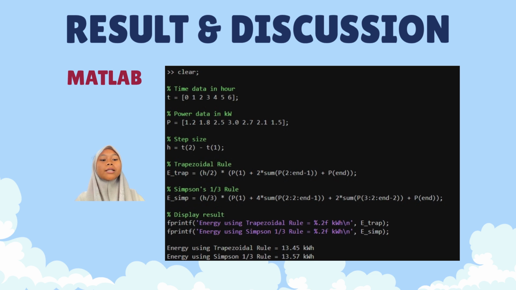Next, the code calculates energy using Simpson's one-third rule. This method uses a parabolic approximation, so it is usually more accurate than the trapezoidal rule. The result obtained is 30.57 kilowatt hours. Finally, the fprintf command is used to display both results in the command window with 2 decimal places. The unit is kilowatt hour because the power is in kilowatts and the time is in hours, so energy equals power multiplied by time.